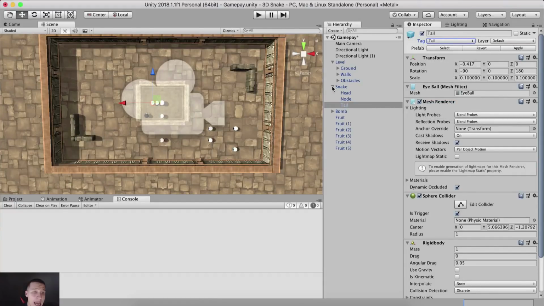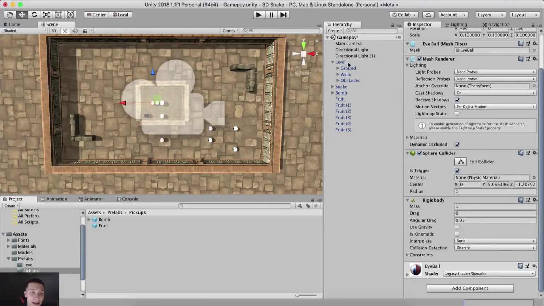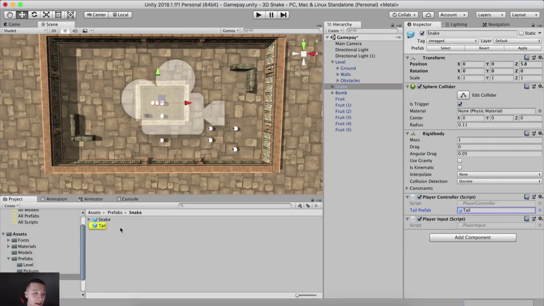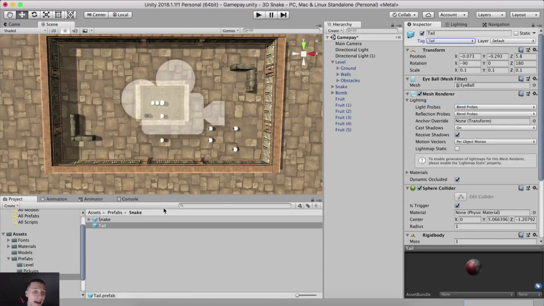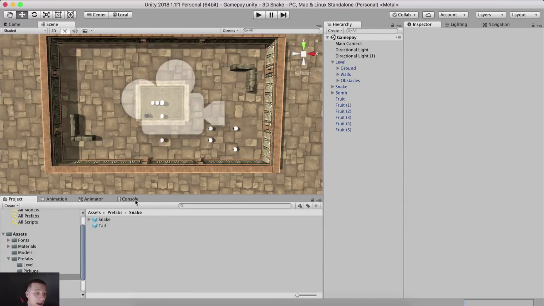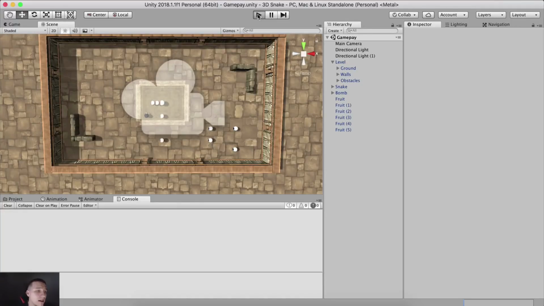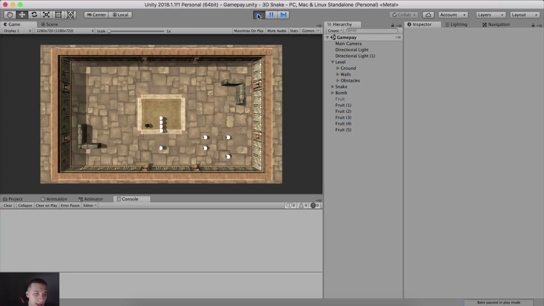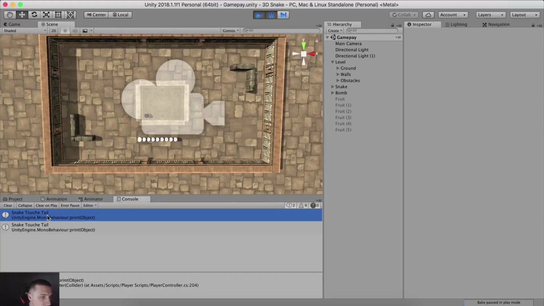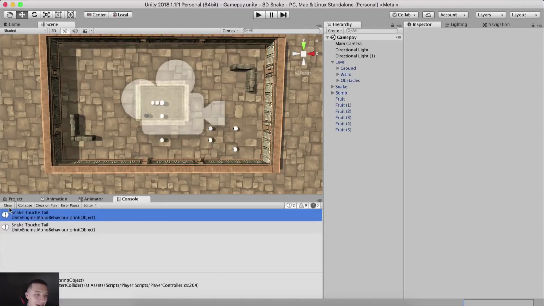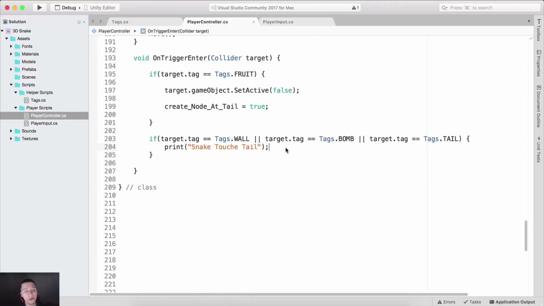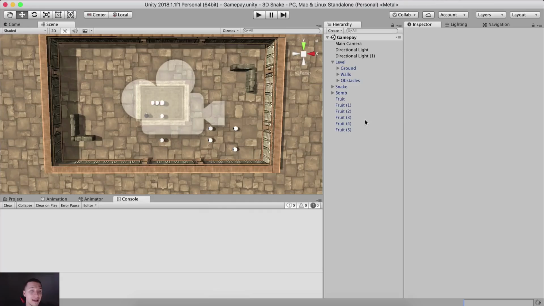Hit apply. And if we go back here for our snake, if I select it and the tail that we add here, this tail also needs to have the tail tag because the snake will die if it hits itself. And notice if I pick up some of these fruits, when we pick it up, the snake will get larger and larger, so then we can touch our own tail. Notice now we touch our own tail. You see here, snake touched tail. We touched tail and bam, we should die when we touch our tail, but we will do that later on. Don't worry about that. The point is that this all is working.